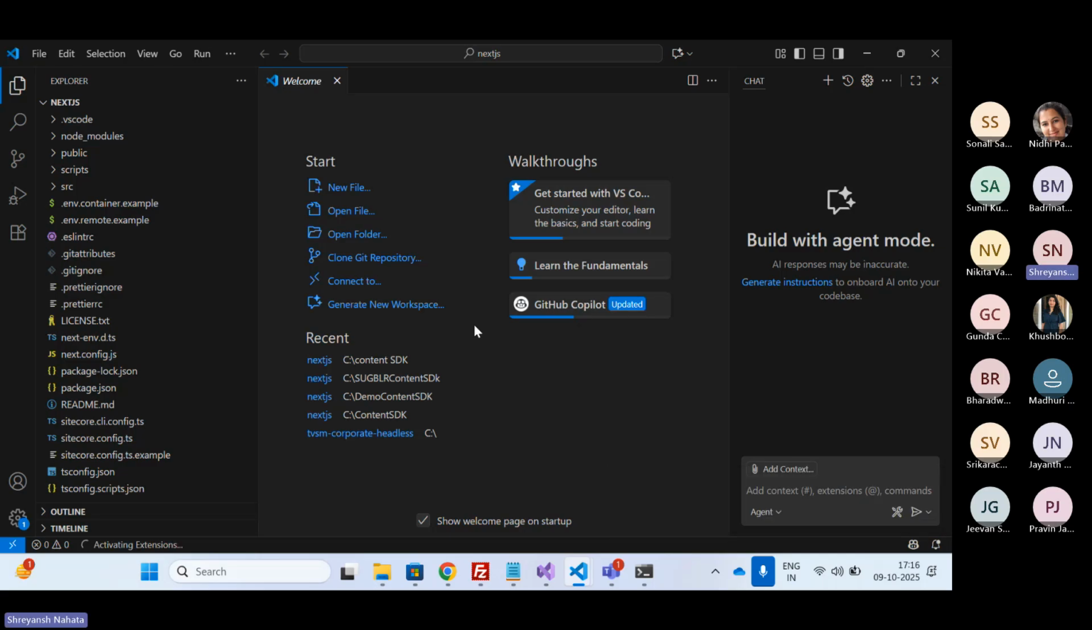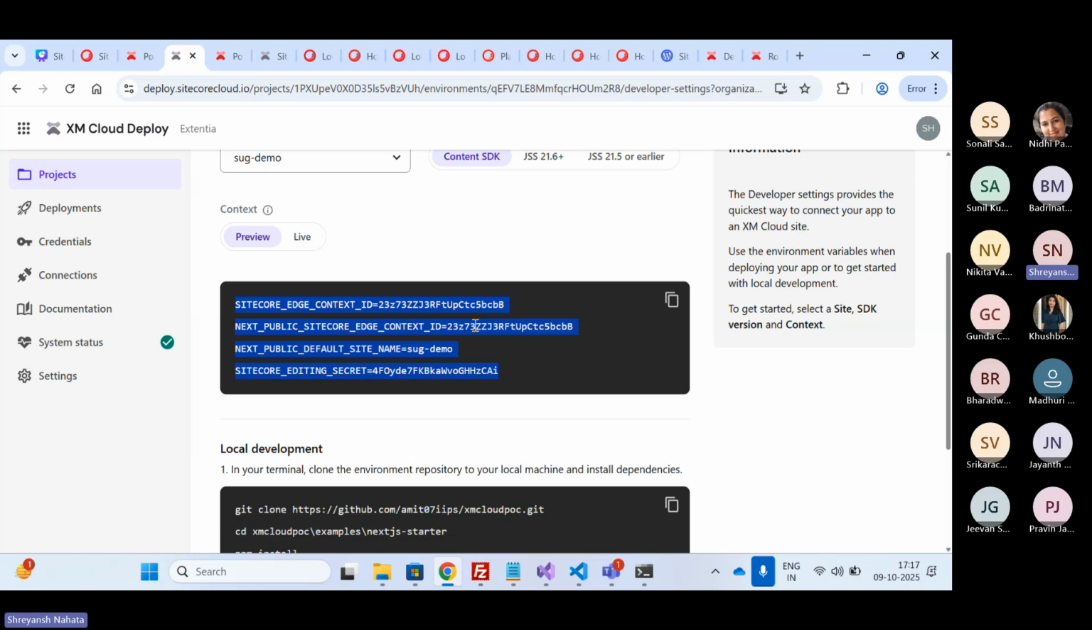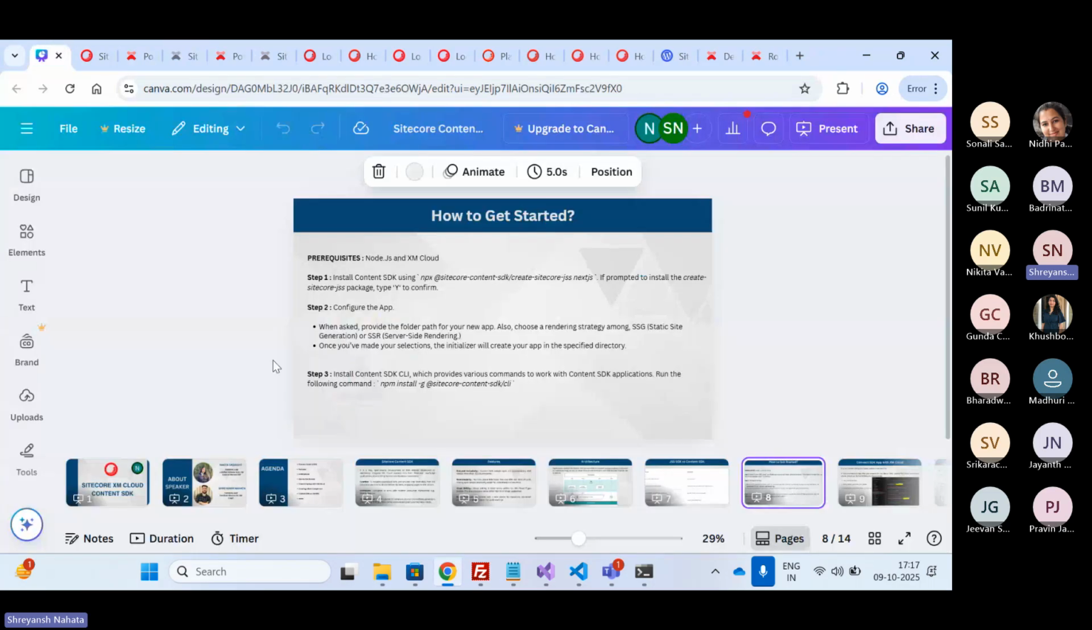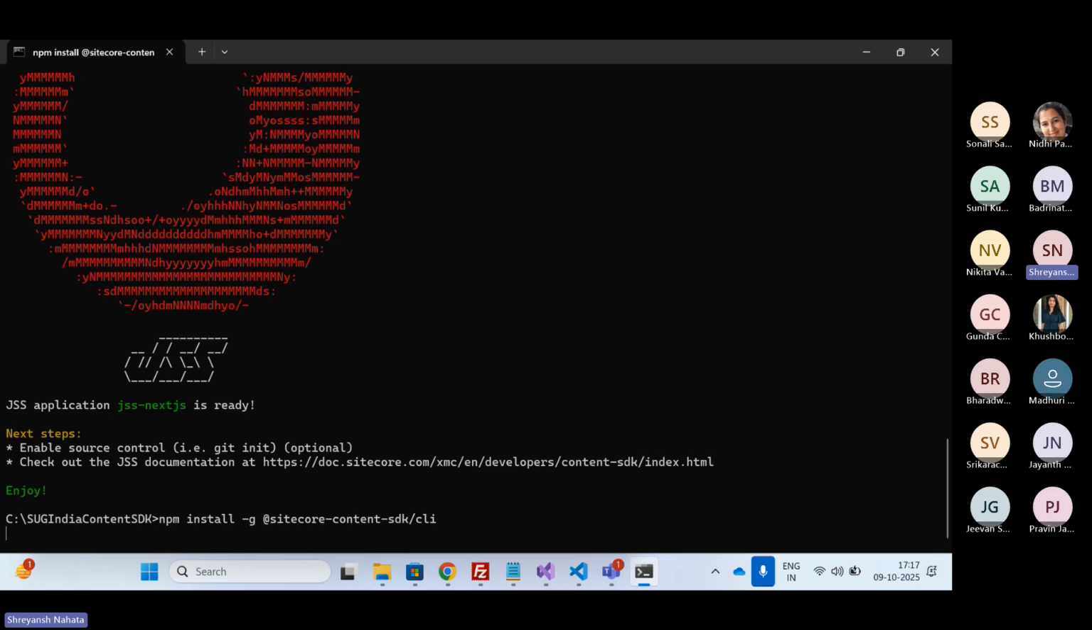One more step prior to updating your env values: make sure that you also install your Content SDK CLI. Your existing JSS CLI is not going to work. So I'll run the command. This is the command for it: npm install sitecore content sdk CLI. Pass the parameter -g, and it will install it globally.